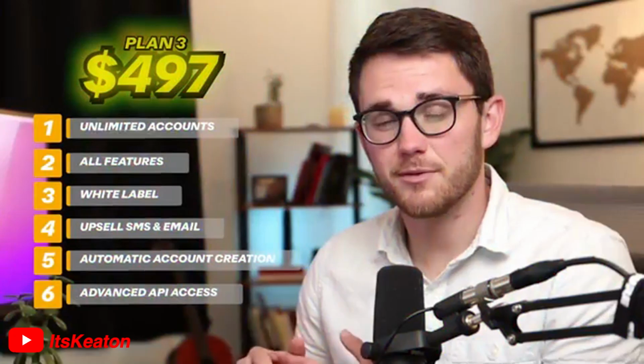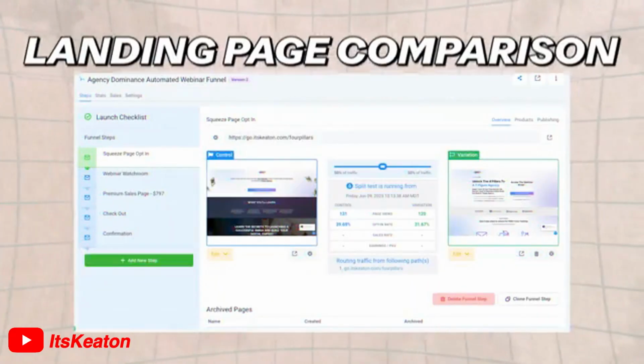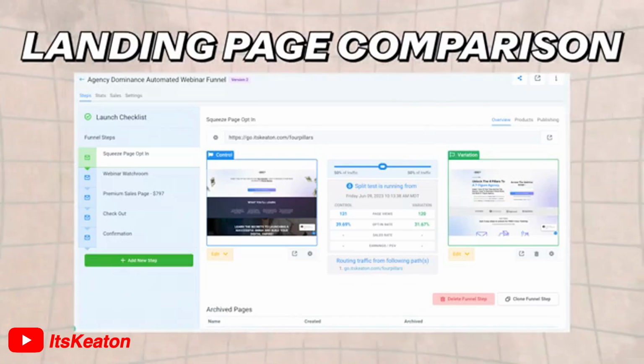But it is only accessible in the $497 a month plan. Next up, you can do split testing on the $497 a month plan. So be able to compare one landing page to another landing page and declare a winner. This is one of the only features that they gatekeep inside of the $497 a month plan, but it really would only apply to you if you're running a lot of traffic where split tests on landing pages are super important to you.